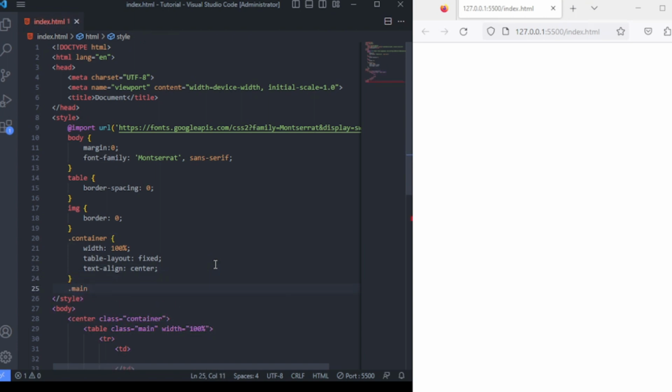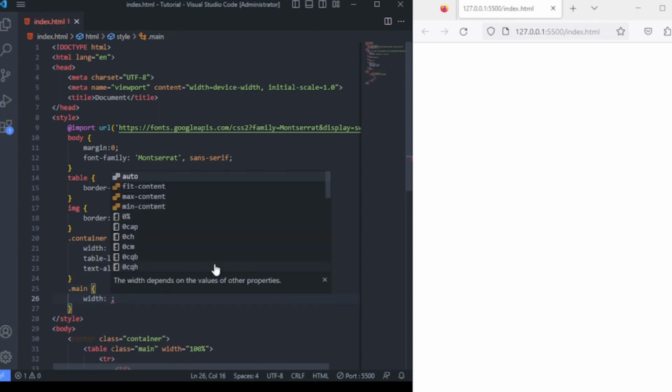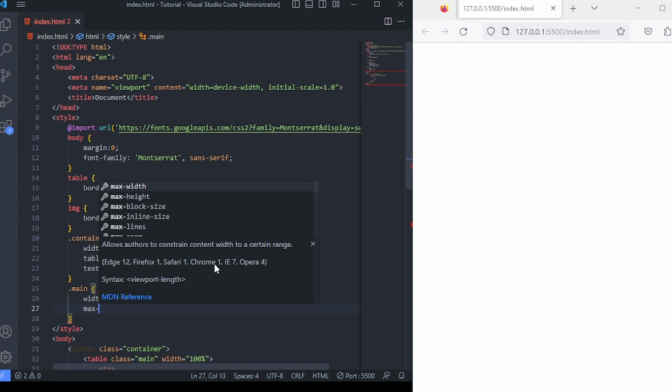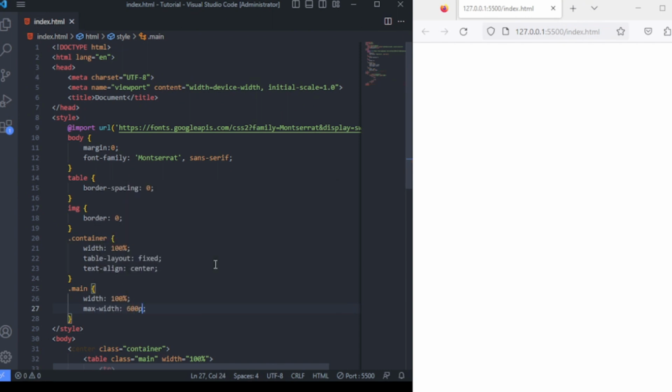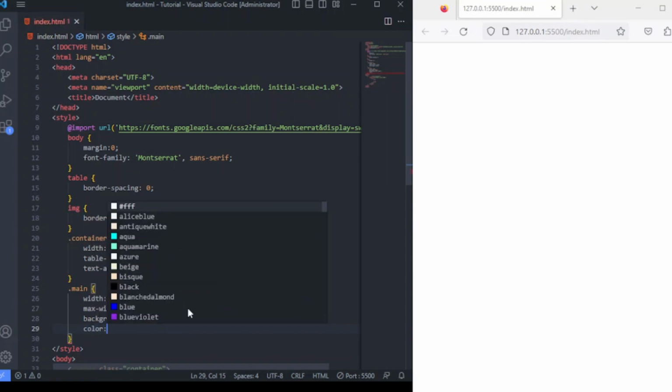Now for our main class, we're going to give it a width of 100%. I'm going to give it a max width of 600 pixels. This is for the email clients. And then I'm going to add background color of white, and then we add a color of gray to ensure that it's readable by the users.